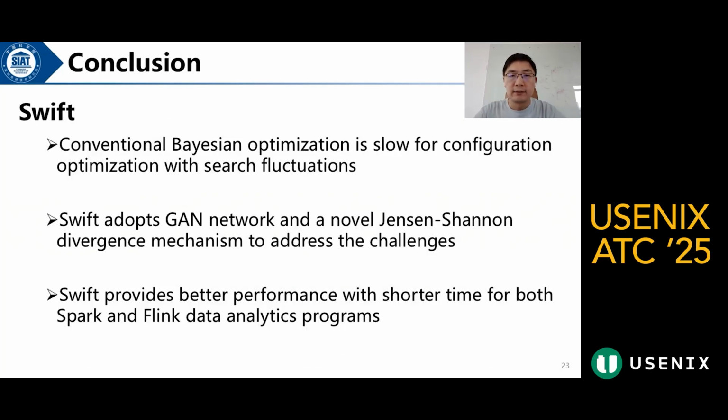In conclusion, conventional Bayesian optimization is slow for configuration optimization, with configuration search fluctuations. We leverage the GAN network and the novel Jensen-Shannon divergence mechanism to address the challenges of fast configuration tuning. Compared to the state-of-the-art methods, Swift provides better performance with shorter time for both Spark and Flink data analytics programs, which is demonstrated by the experimental results.